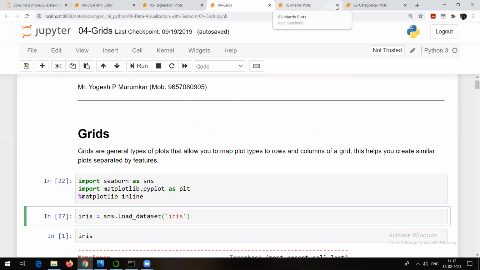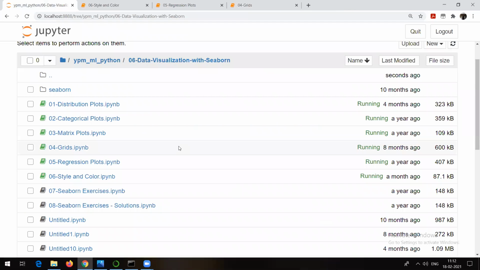Okay, so let me close these extra tabs. Now just to make things clear, see distribution plot, categorical plots, and matrix plots. This is what we have seen. Today we are going to complete everything about Seaborn, and then we will finally start with the first algorithm, that is linear regression. This is what we are going to discuss today.